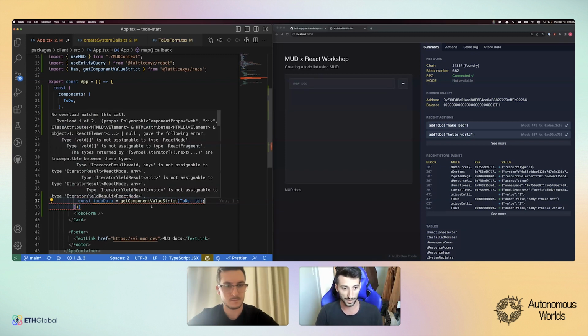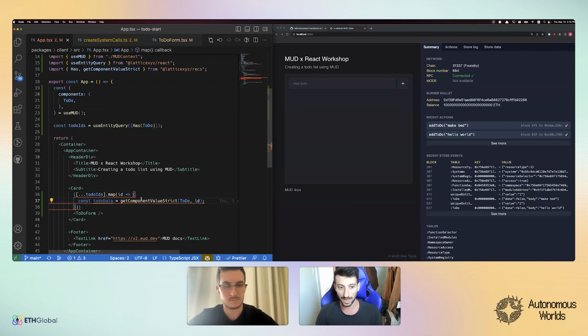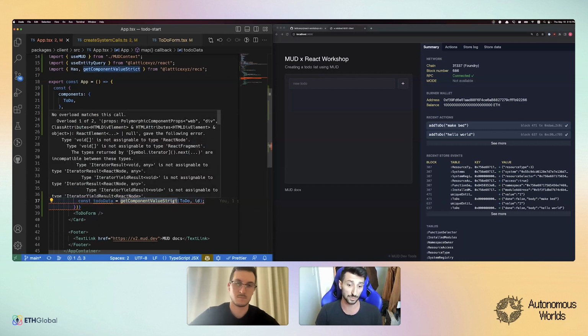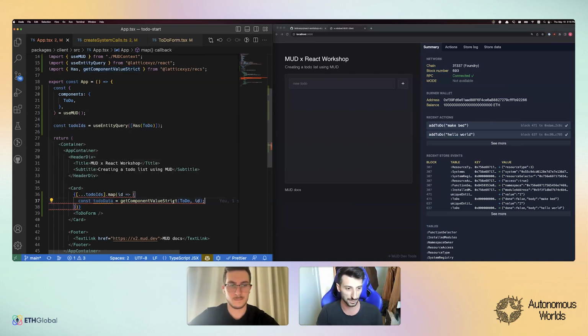It will throw an error. There's also a not strict version of this, just getComponentValue, which will give you the value or undefined. That's if, hey, you don't know if this ID actually has the value. It's just a little more difficult to work with because then you have to do not-null checks everywhere.